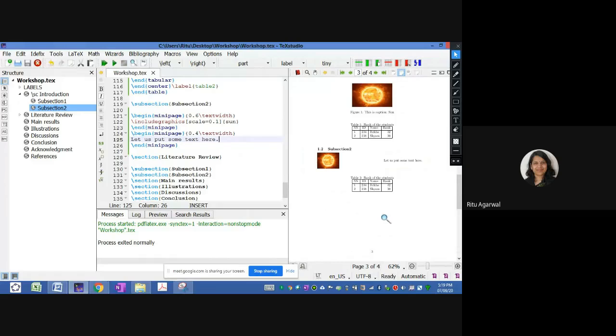There is another command also. For the same thing, you can find multiple commands. You choose whichever is most comfortable for you. So this minipage command allows you to create 2 columns, 3 columns. Accordingly, you can create here. So this is minipage.